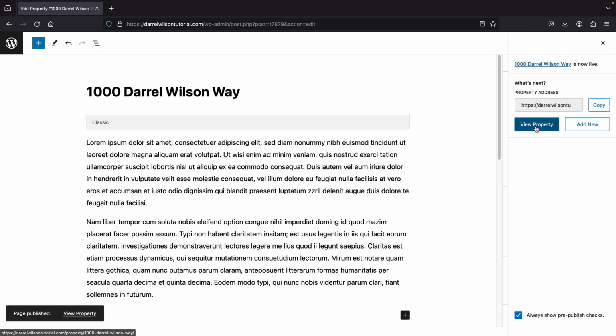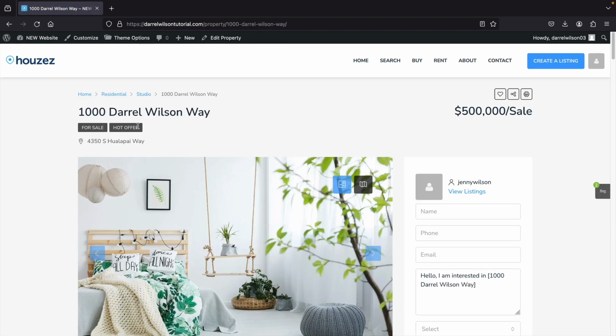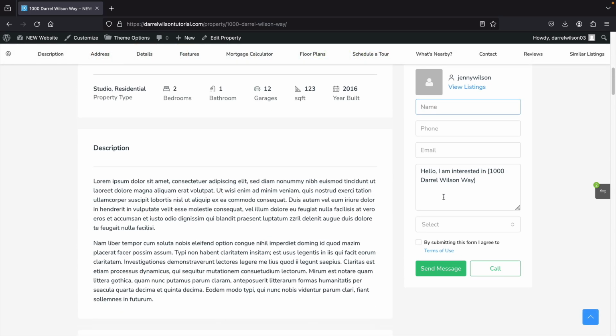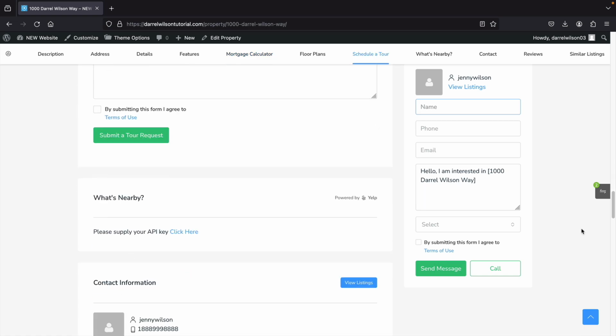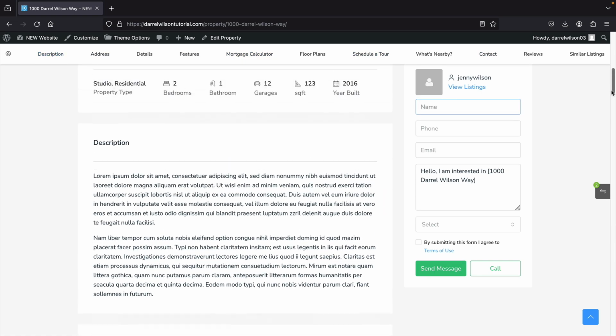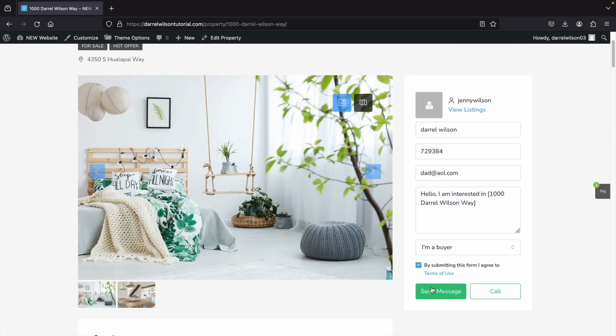And we can check it out. So right here, click on view property. And then you'll see that here is the info, right? Jenny Wilson. Here is all the information she puts, and people can call her, text her, and so on and so forth, right? So as you guys can tell, it's a very thorough website, and people can also contact Jenny here on the website. Put Daryl Wilson, here's a number. I'm interested, and I'm a buyer, right? And then I'll send the message.